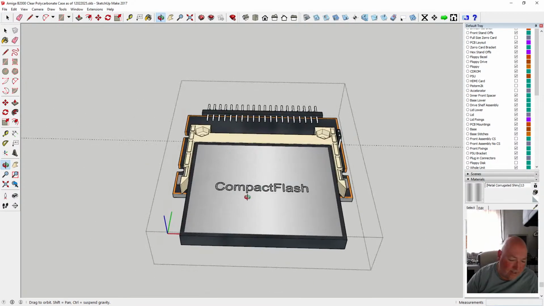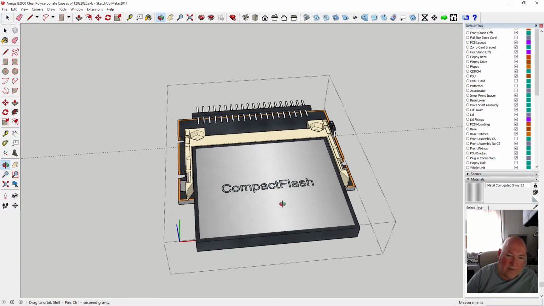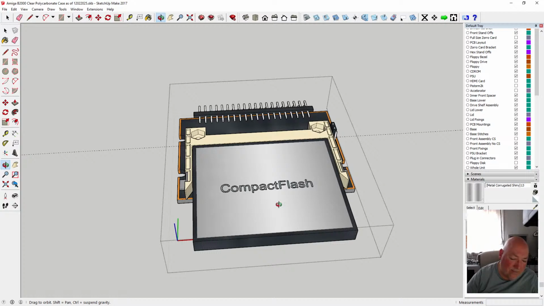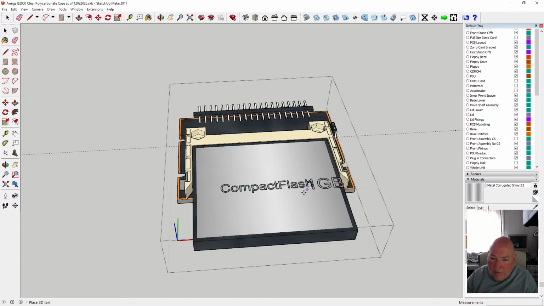Okay, so we've got our CompactFlash. That's all we want on there, right. I could put an advert on it, but never mind, that'll do. You could put a 1 gigabyte on it, I suppose. There you go then. 1 GB. Make it a bit bigger. 4. That's it.